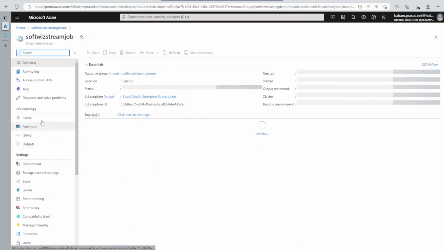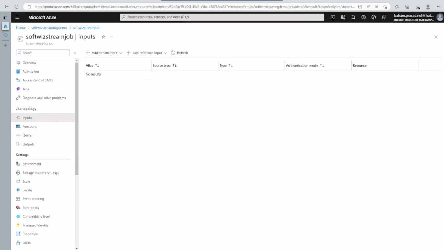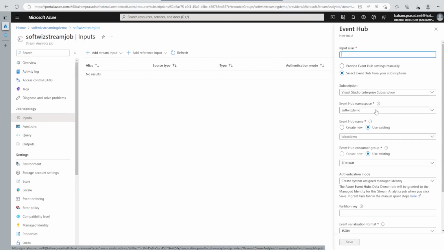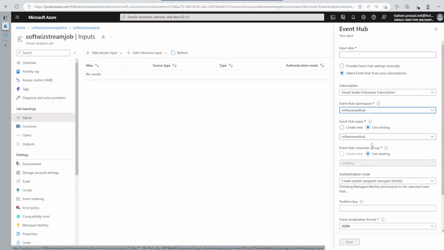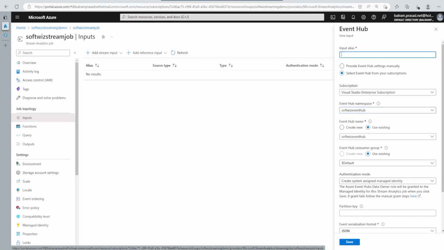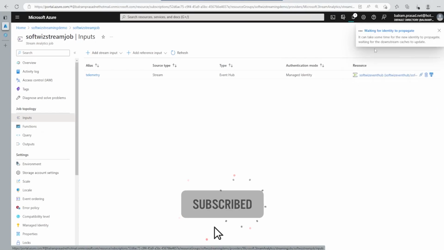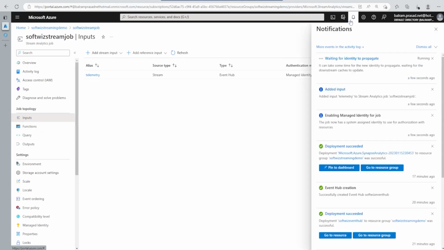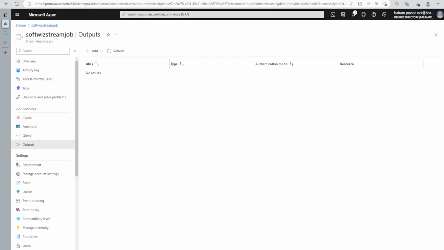So this is our Stream Analytics job. Let's go inside the input section and add a stream input as Event Hub. We will select the newly created event hub and put the name as telemetry, because vehicle telemetry is going to come inside this one. All this is fine, let's save this. It is being added right now and it can take some time. Till then, we can go into the output section.